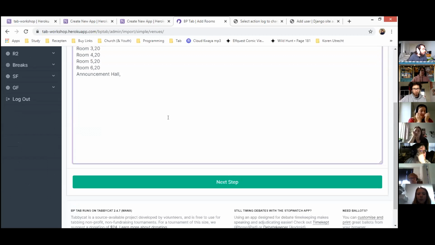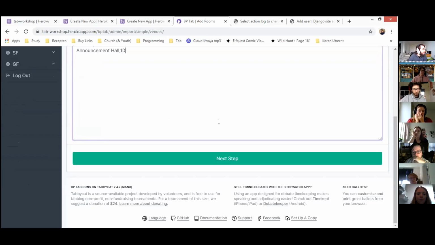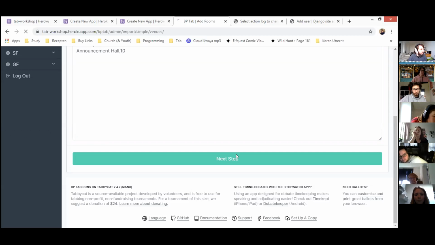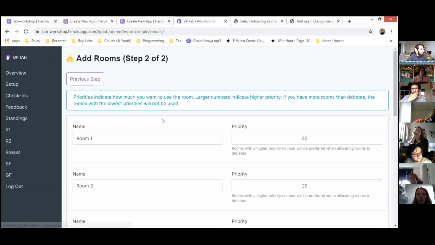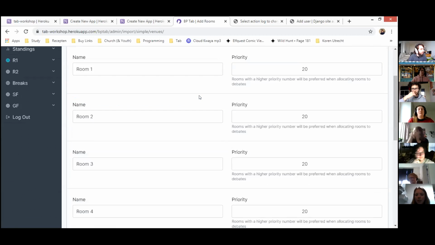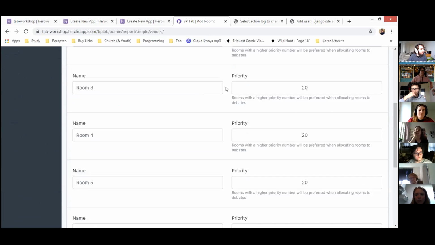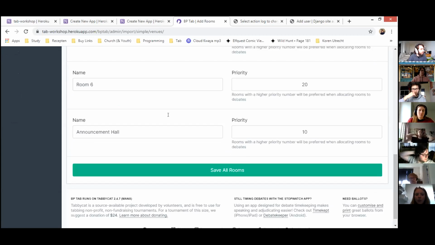You can also give them a lower priority, so I don't want the announcement hall to be used in the in rounds, but I do want it to be used in the out rounds. You can also select them separately, so you don't miss. Now it shows you the room names and the priority. If you've made a typo one way or the other, it shows you. Now you can check whether you've done it correctly.